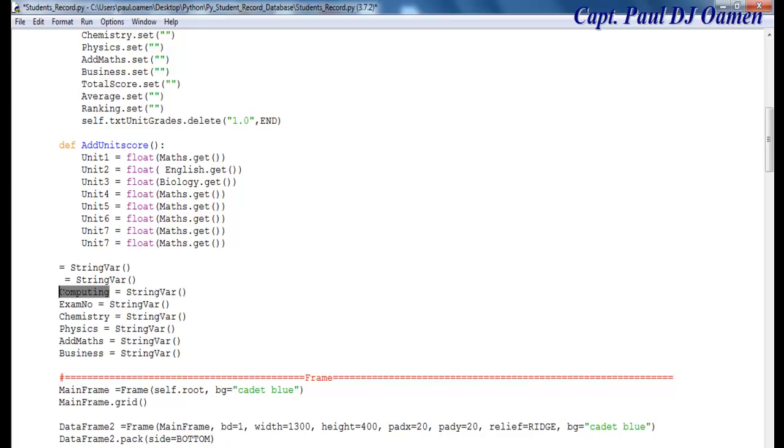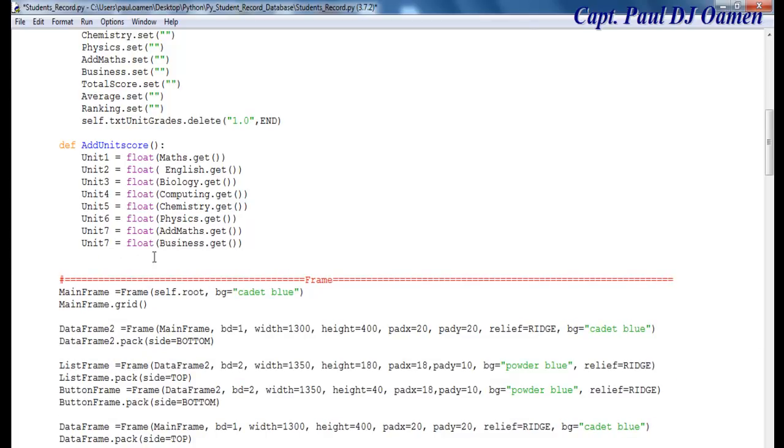Right, computing. Okay, we have computing, we have chemistry, physics, admins, and business. Alright, we have all our units in place. I'm going to get rid of that.